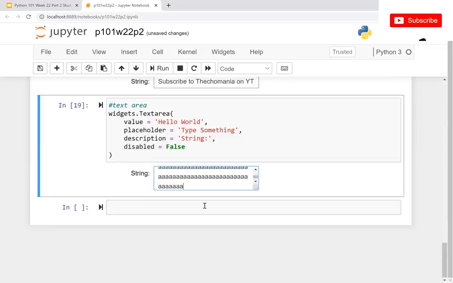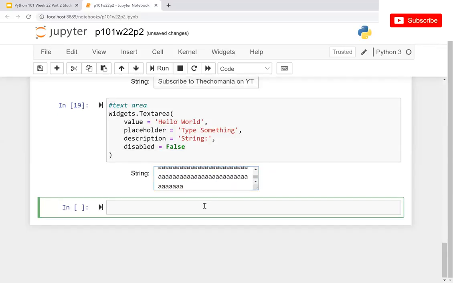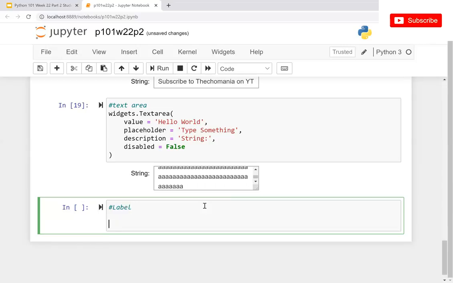Okay, so that's what they use. All right, next up, label. I can spell that. The label widget is useful if you need to build a custom description next to a control using similar styling to the built-in control description.